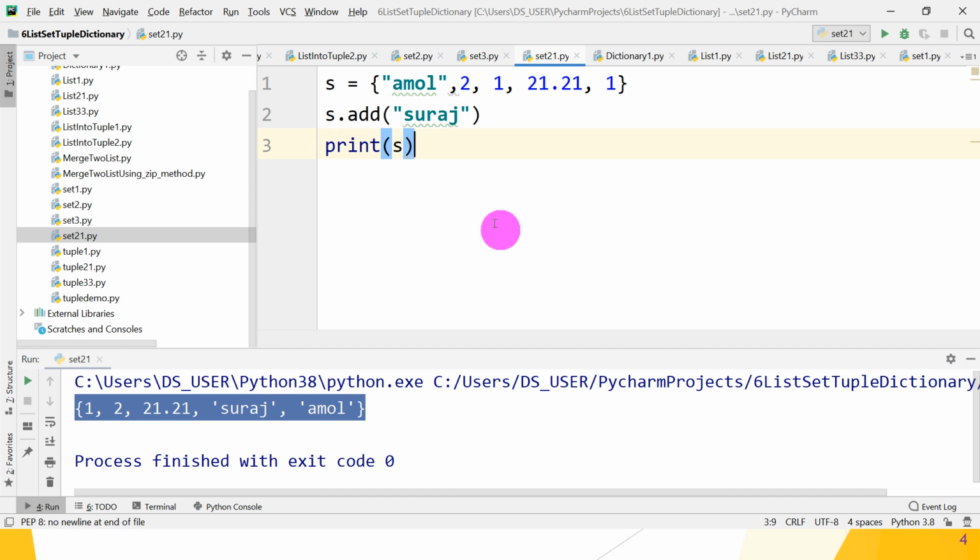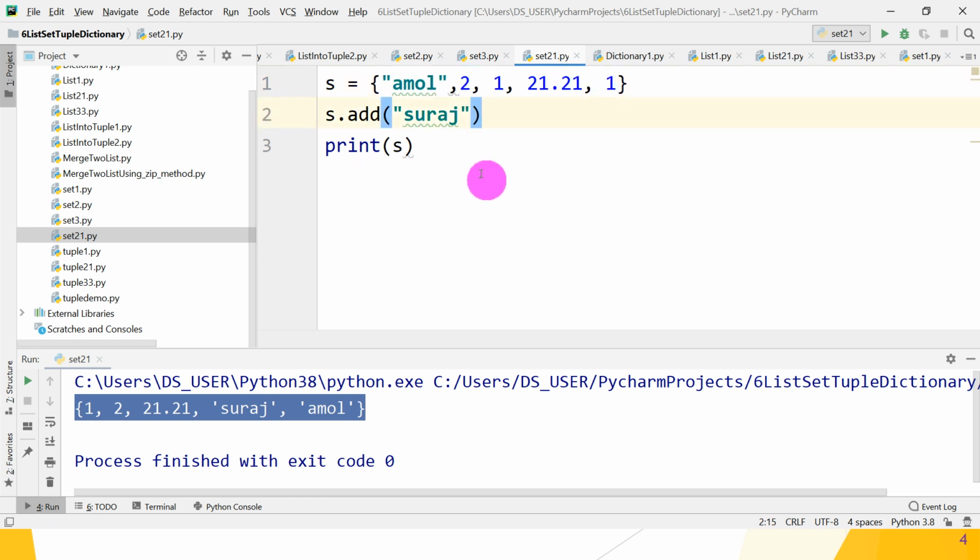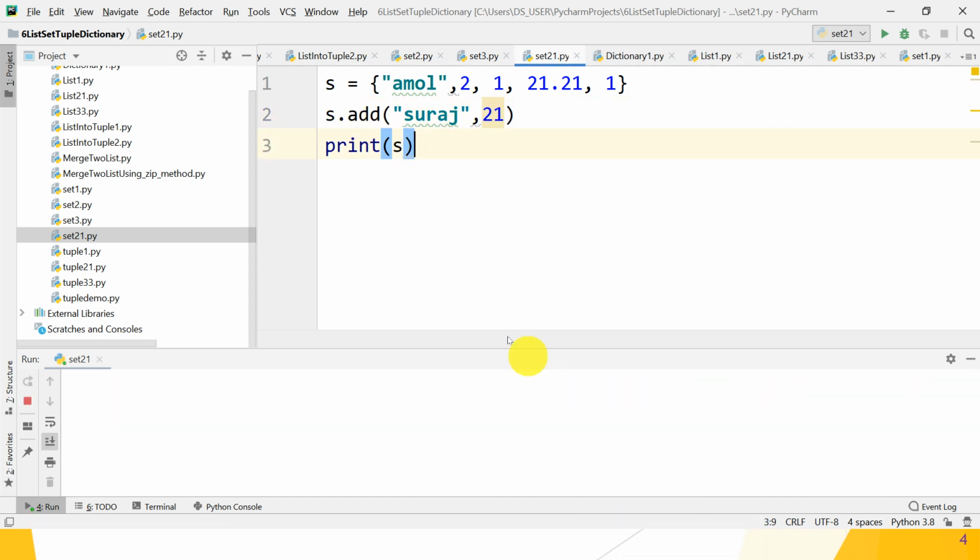Great. So after that, when you want to change values: a list is mutable, a set is mutable, so we can change the set values. Only a tuple is immutable. We cannot change the values of a tuple. Great. So after that, if you want to add multiple values, Suraj and 21, is it possible? Let's check whether it works or not.